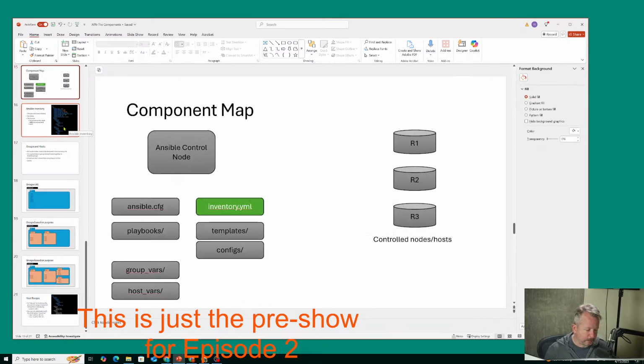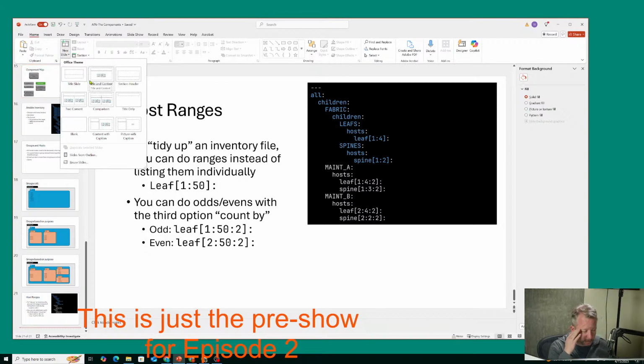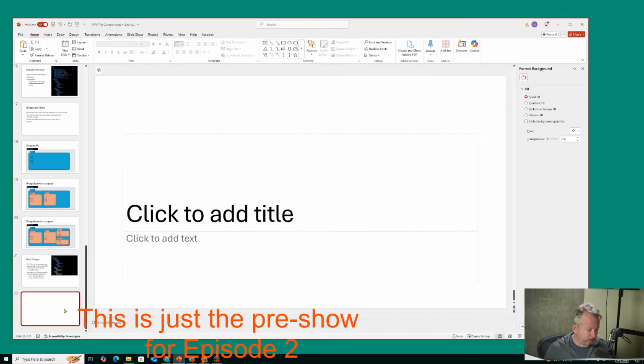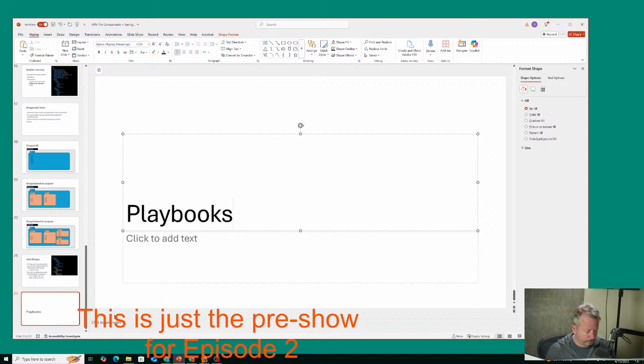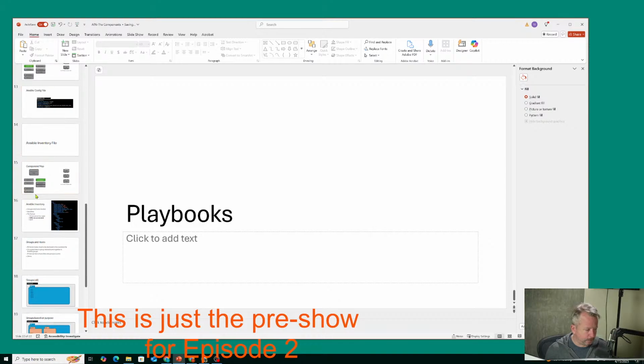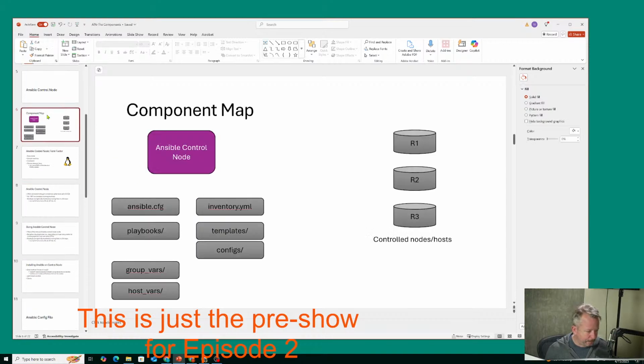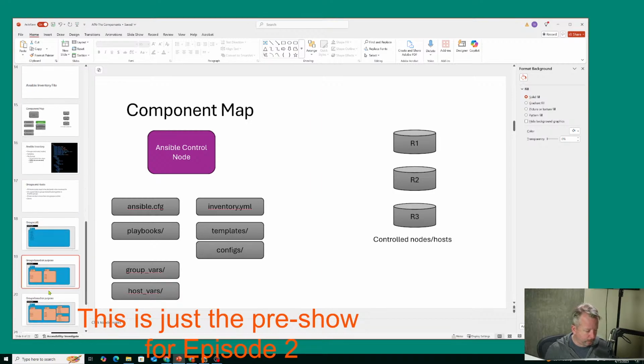Got about 40 minutes to the class. I'm going to shut this down in a little bit. Then the next one is playbooks. And playbooks can actually be a little bit more annotated. I've got plenty of examples here. So the next section will be playbooks. We'll copy this map so we show where we are.